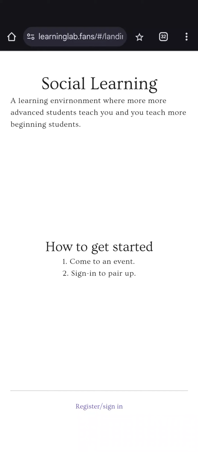To show you the Learning Lab app for how a student would use it. Before I get into it, I want to be really clear. The learning does not happen inside of the app. The learning happens between people, and the app is there to help coordinate and facilitate.